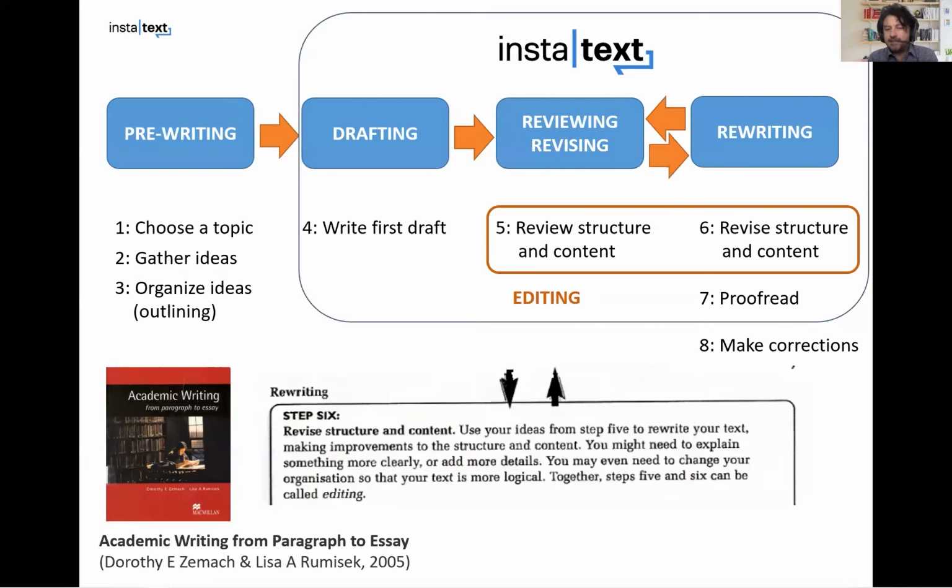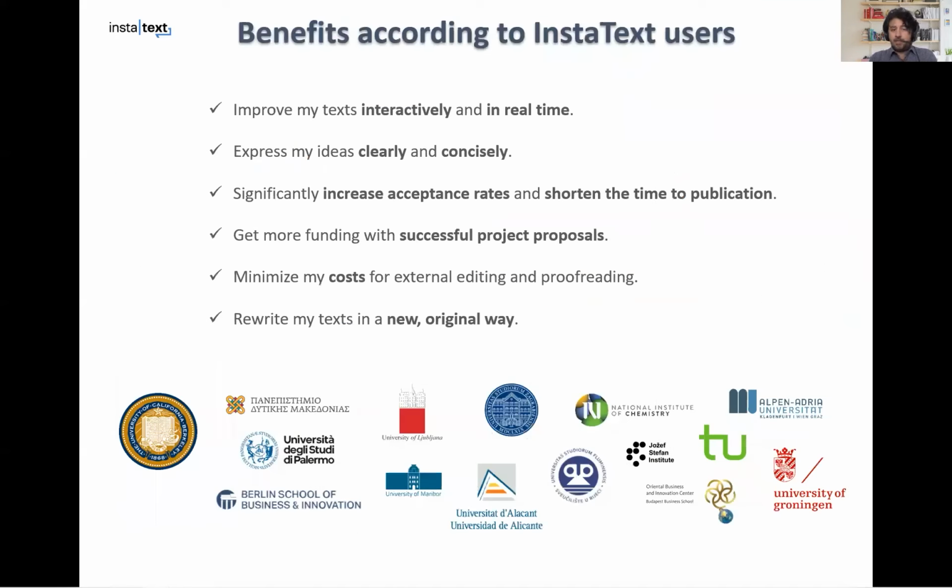Still, to remind you, it's not in real time and doesn't allow you to work interactively and iteratively to improve your paper. Now, here are some benefits that the users of InstaText particularly value. So this help of having the tool to work interactively and in real time is highly appreciated. Helps them to express their ideas clearly and concisely.